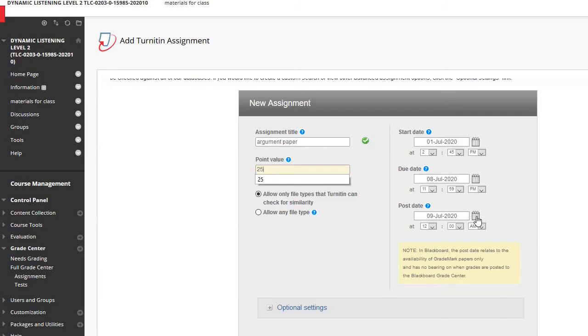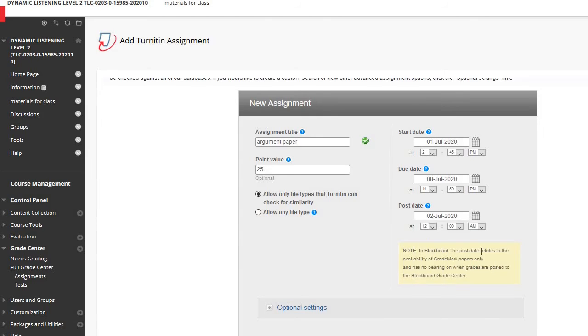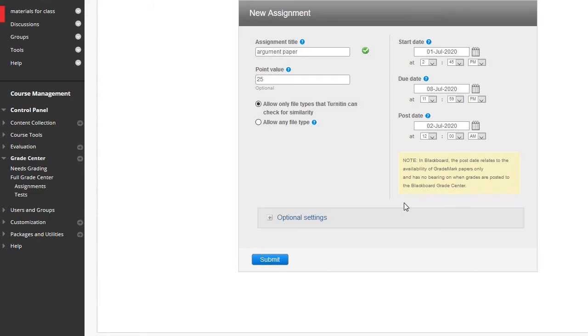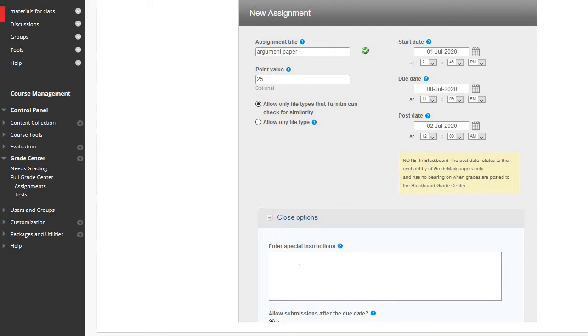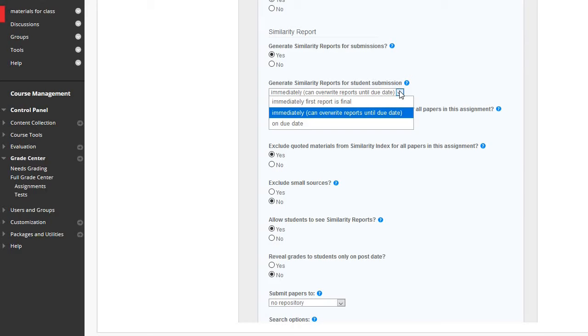So what I usually do is I set the post date for shortly after the due date, because I want them to see the comments as soon as I write them. Once or twice I've had students who complained they couldn't see the comments and I didn't know why. Now let's go into optional settings. I can write instructions for the paper. If you want them to be able to submit after the due date, do you want to create a similarity report? When you want the similarity report for the submissions done.